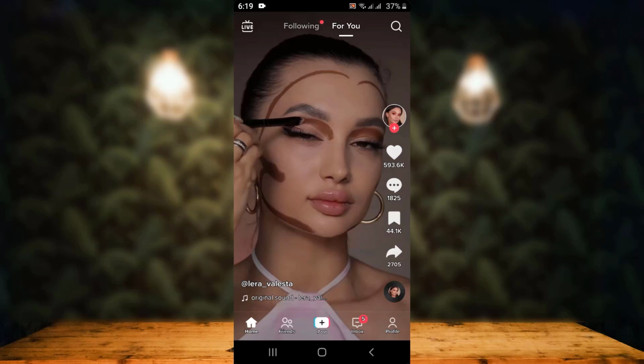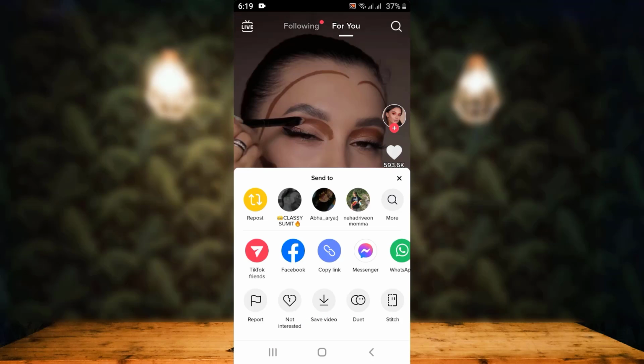Next, in order to upload it on your Facebook story, all you have to do is tap on the share button, which is right at the bottom on the right hand side corner. Once you tap on it, down there you can see multiple options. Now what you have to do is simply tap on Facebook.